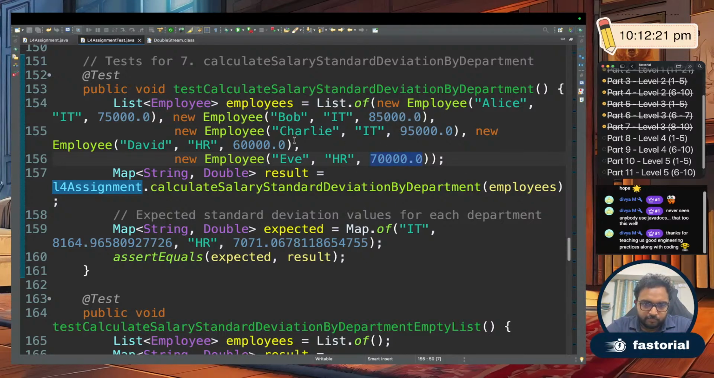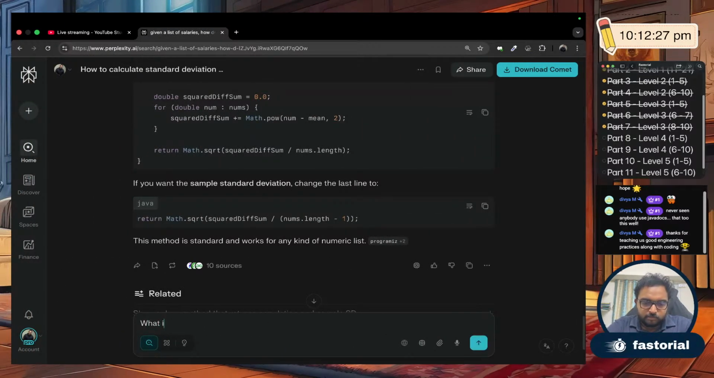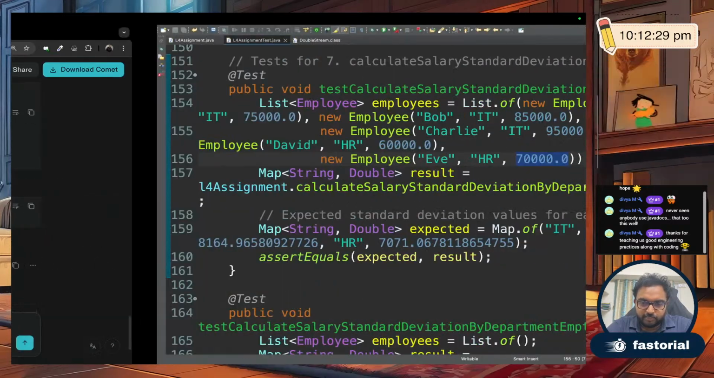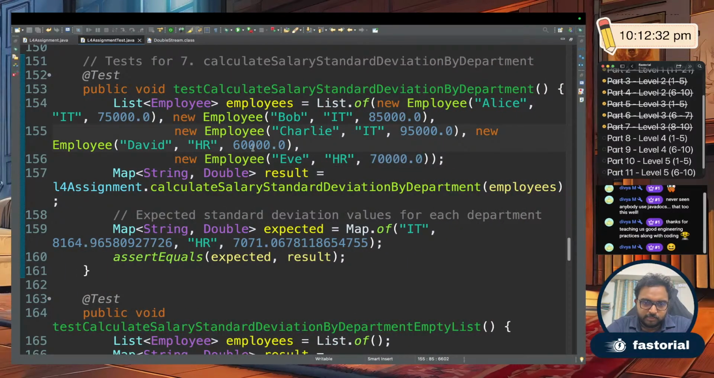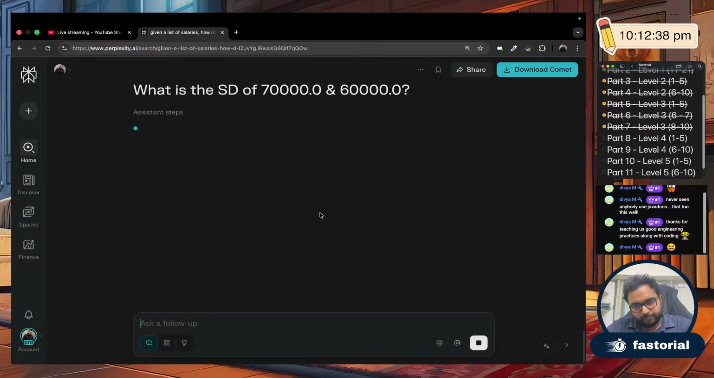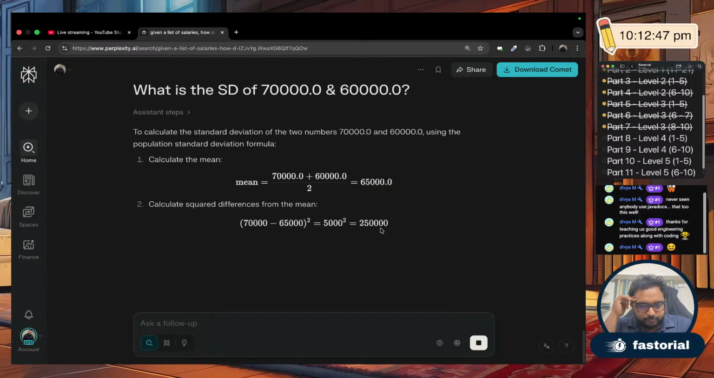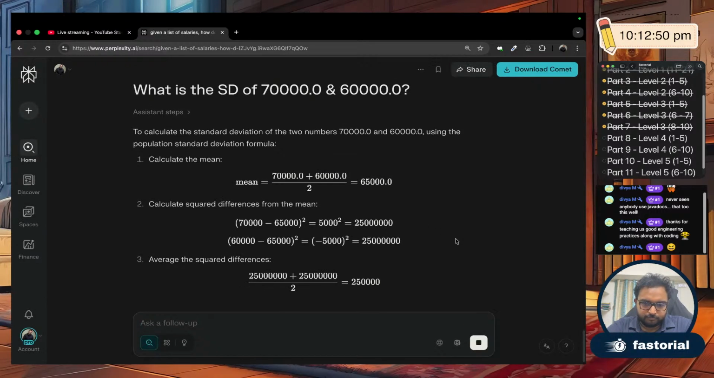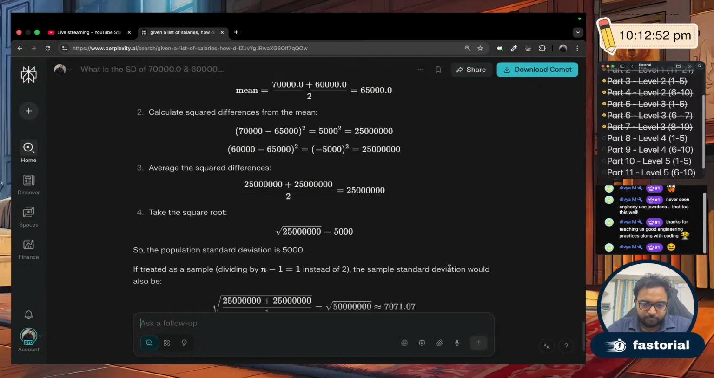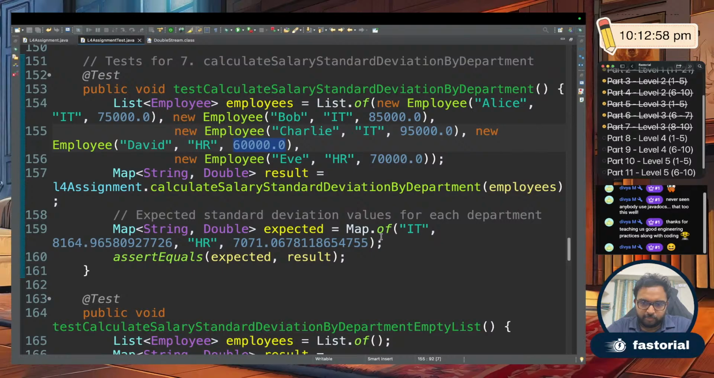So what is the standard deviation of HR? 75,000 and 60,000. What is the SD of 70,000? Okay, 70,000, and what is the other HR? 60,000. It's going to run Python, is it? No, I didn't. Calculate the... Okay, it said 7071, right? What is this thing saying? 7071. Okay, now let's see the other one.